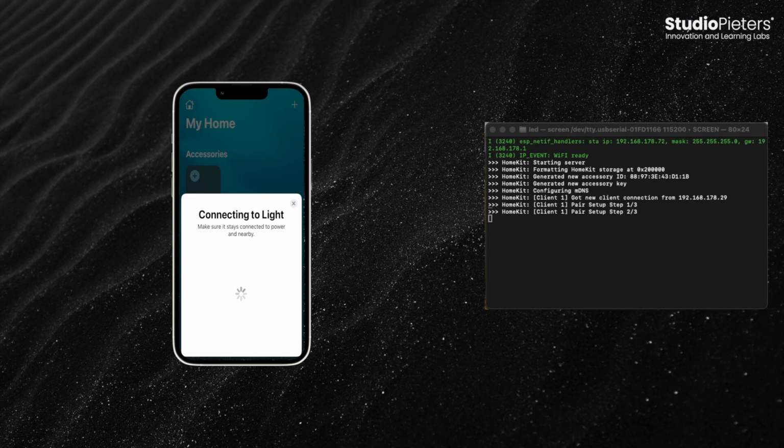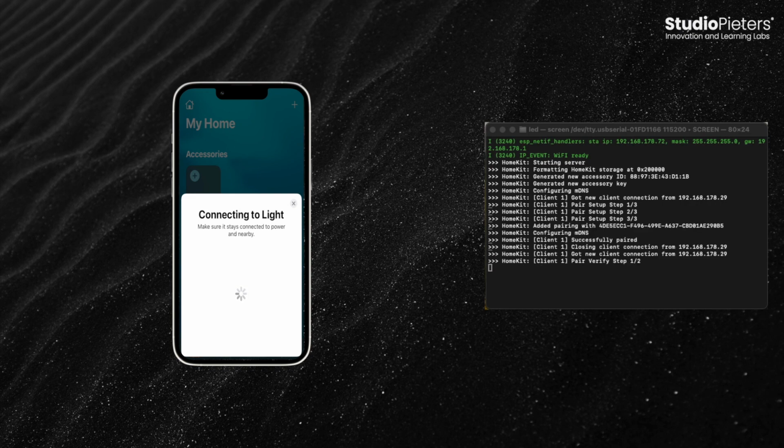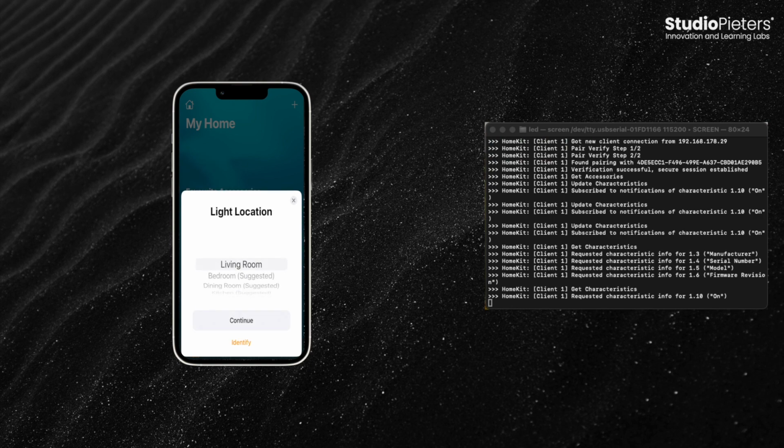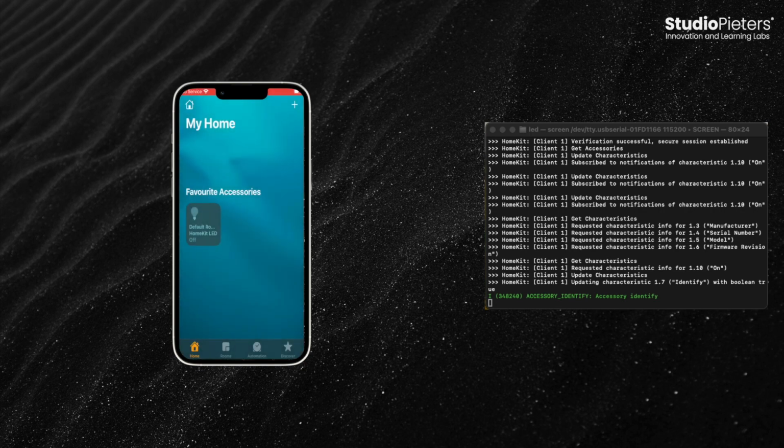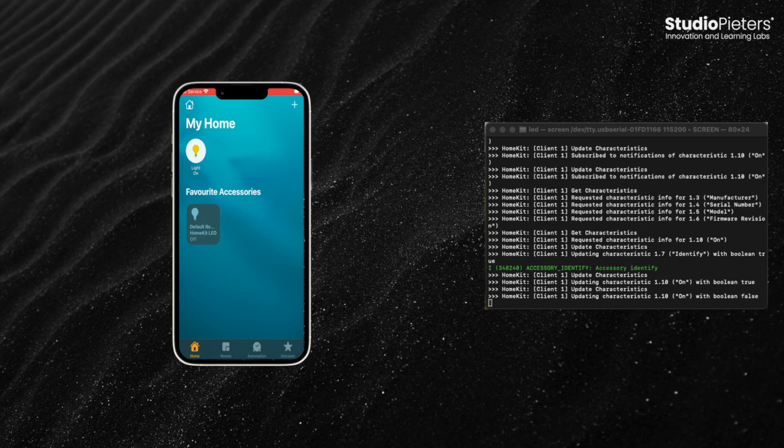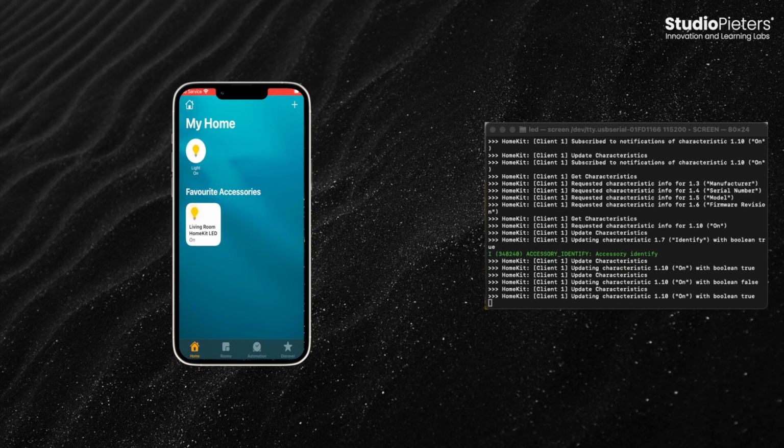Explore your HomeKit LED controls. Once successfully added, you will see the HomeKit LED button on your screen. You can now toggle your LED on and off directly from the HomeKit app. Take a moment to explore the settings of your newly integrated device. You'll find detailed information about its status and configuration.